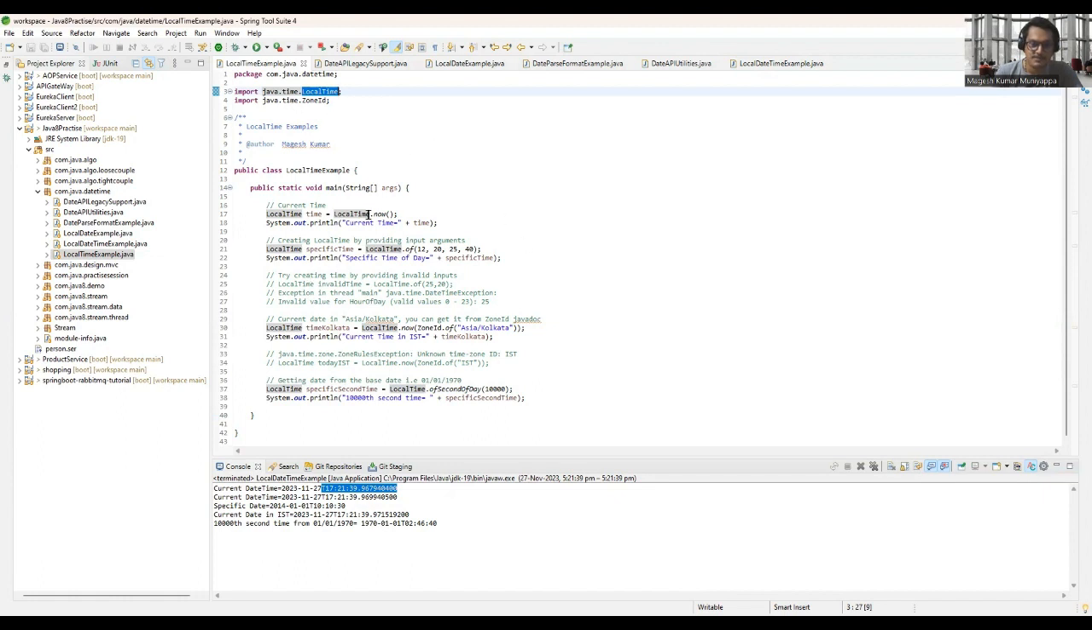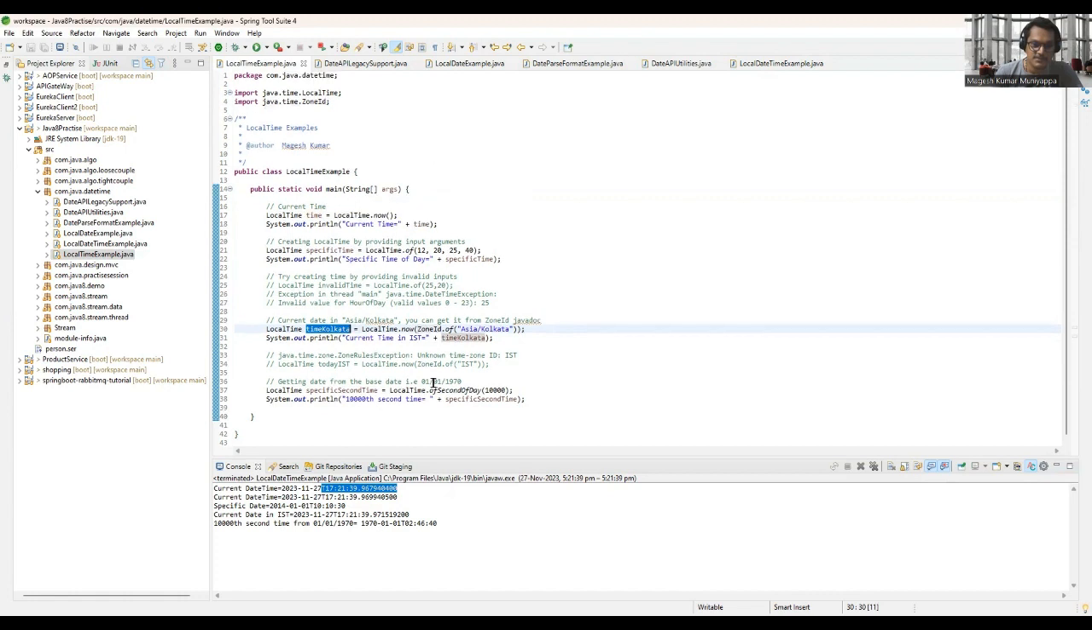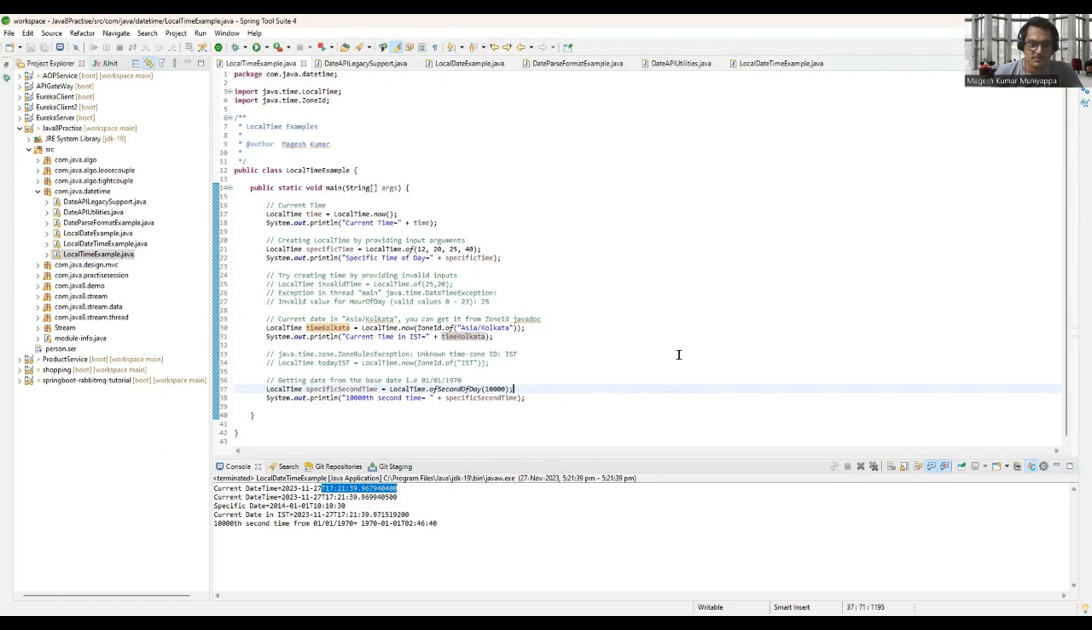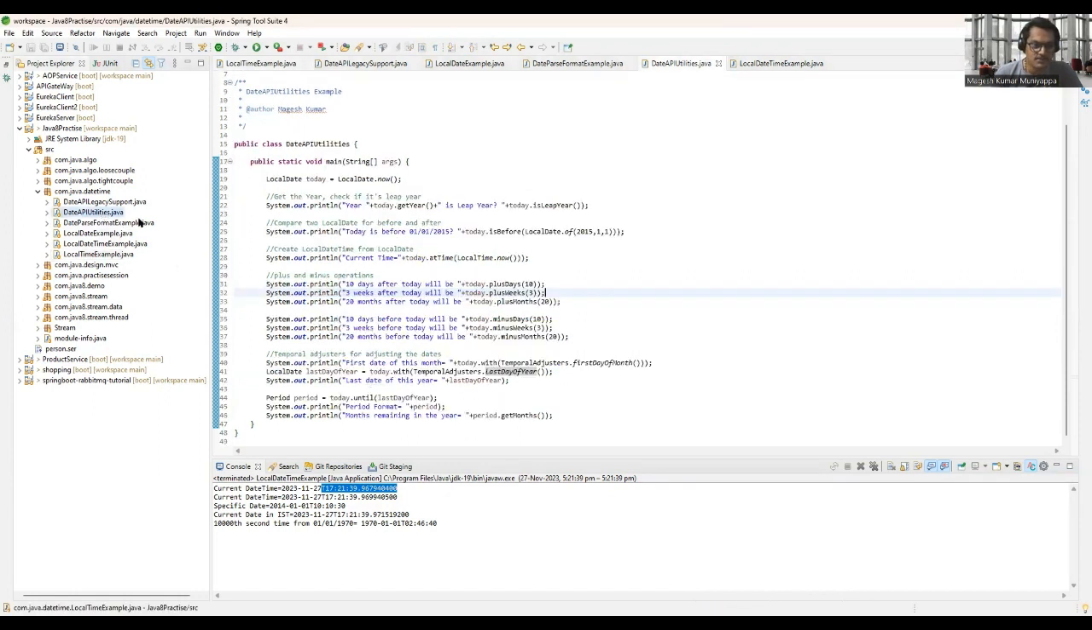Basically this class is used to get the current time, and you can also create your custom time as well, and zone-based time, where you pass the zone ID and get the time for that specific zone. You also have the millisecond option, add that and get the time also. This is also possible. And let's see the utility, the date API utility.